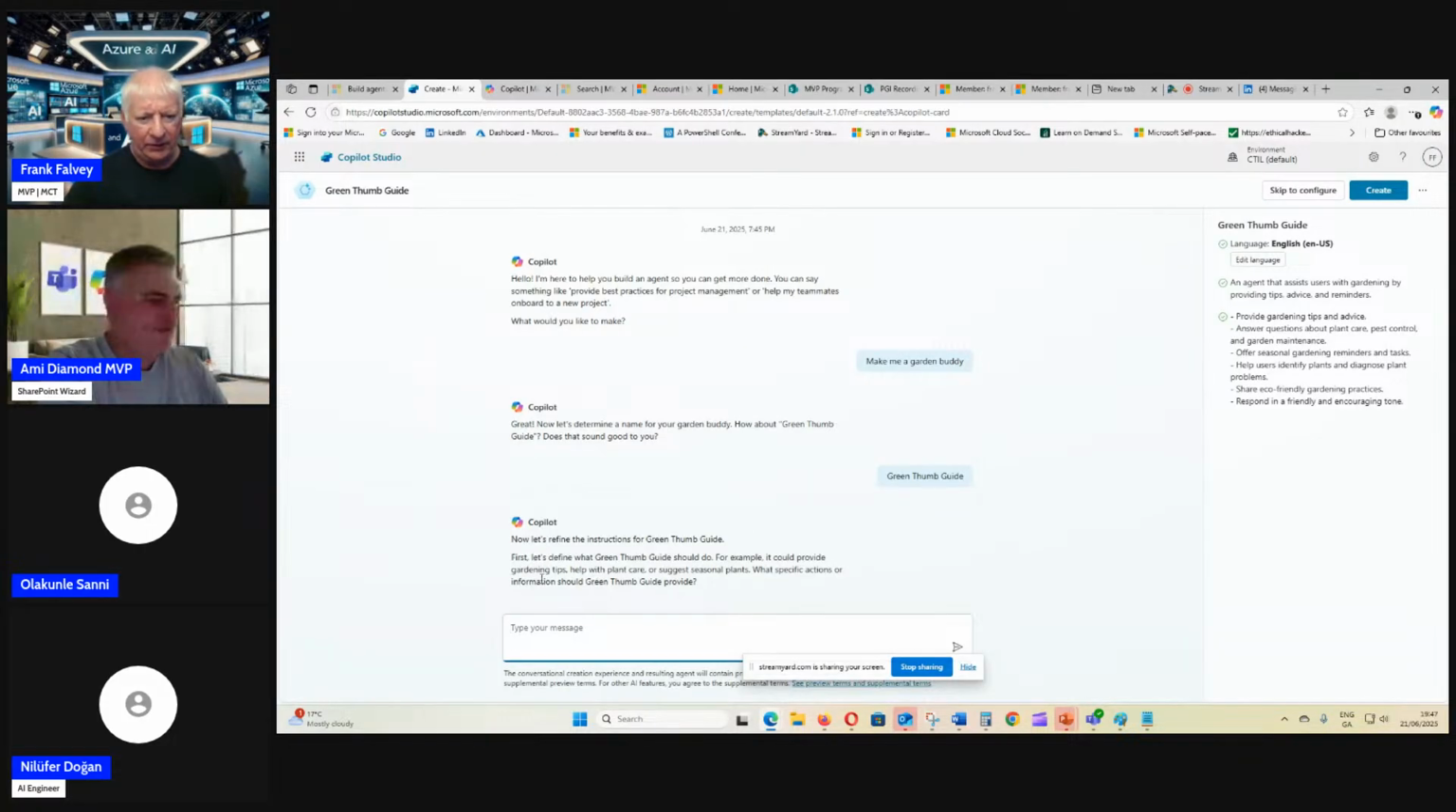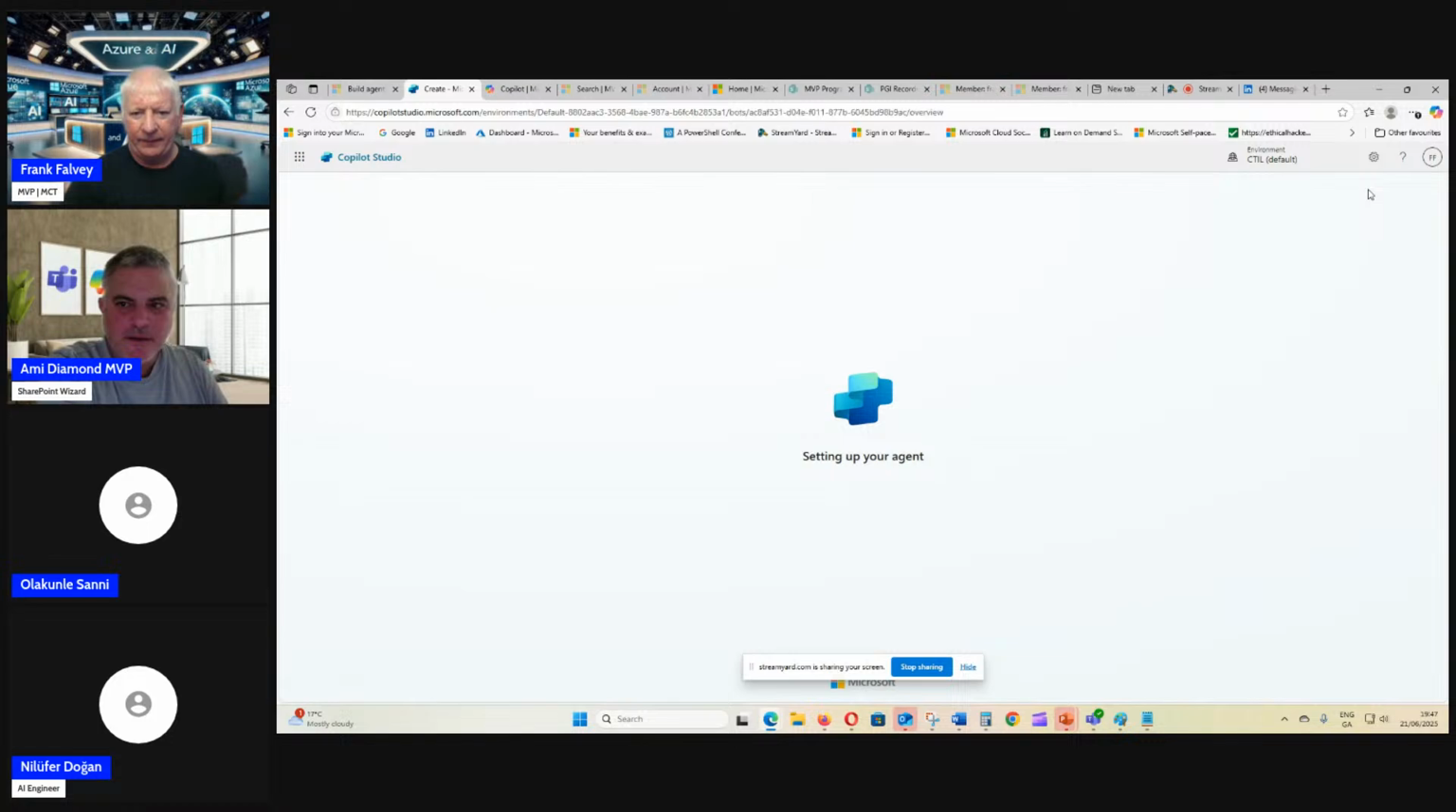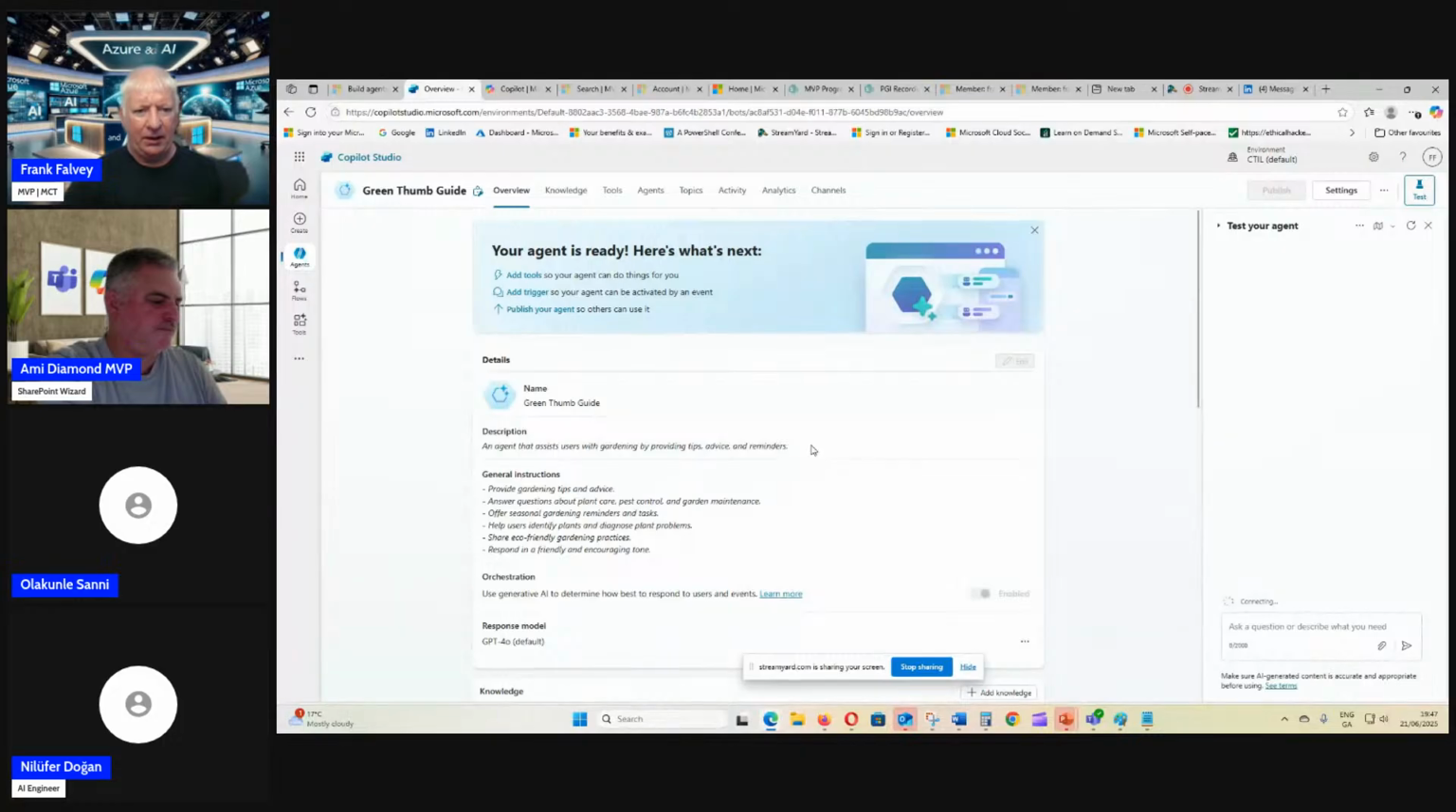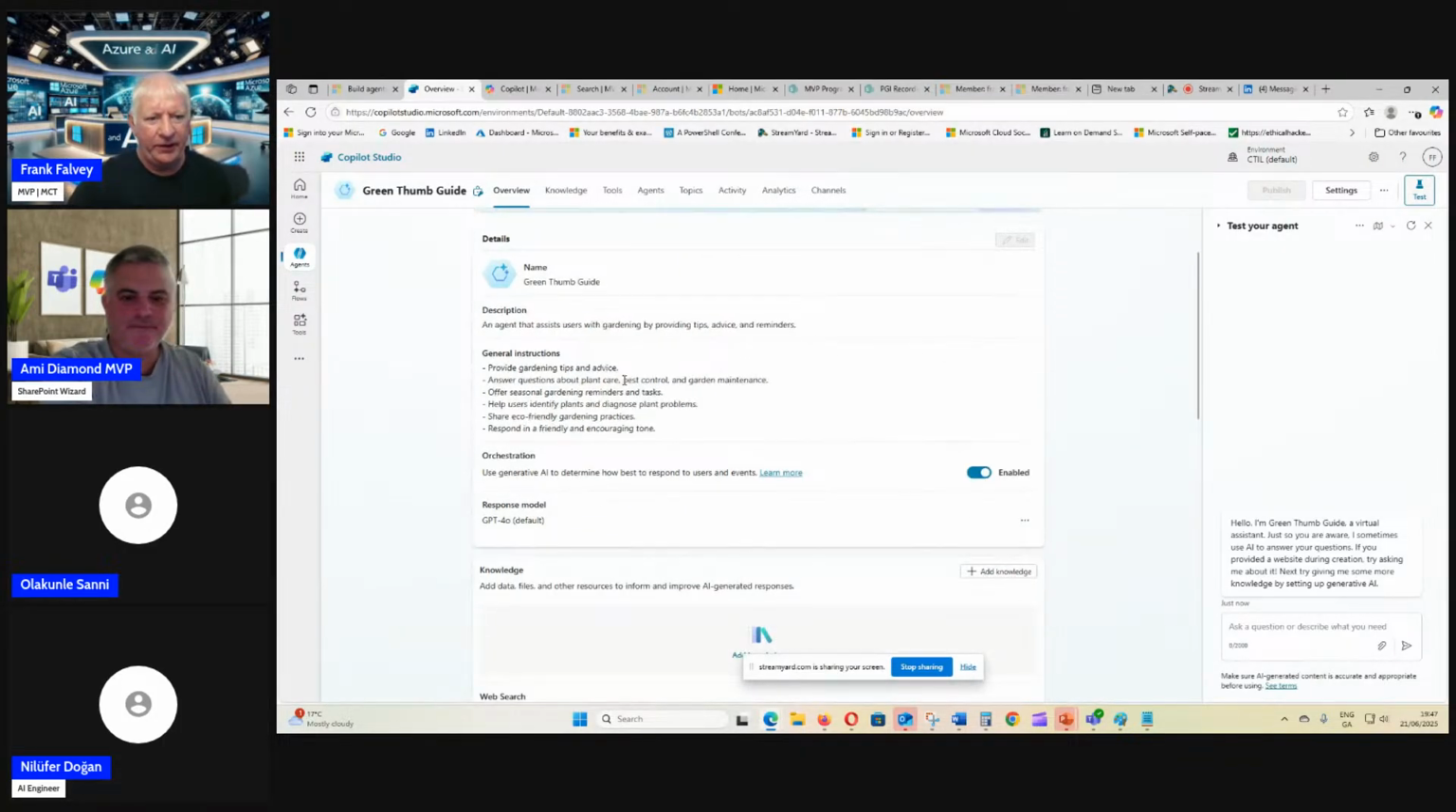Okay, so it didn't actually start at that time. So first, let's define what the Garden Buddy can do. Okay, so if we go create it. Okay, so it did put in all the steps. Do you see all the steps? Yes, here it does.